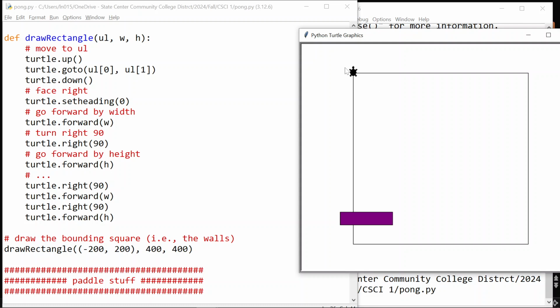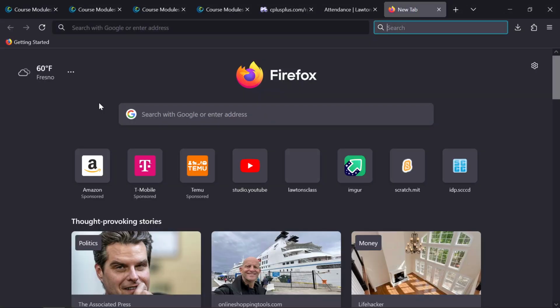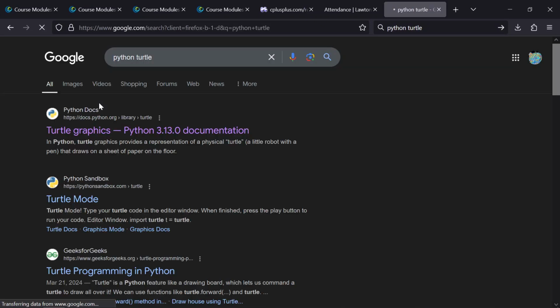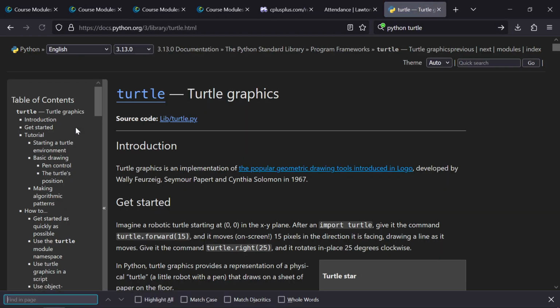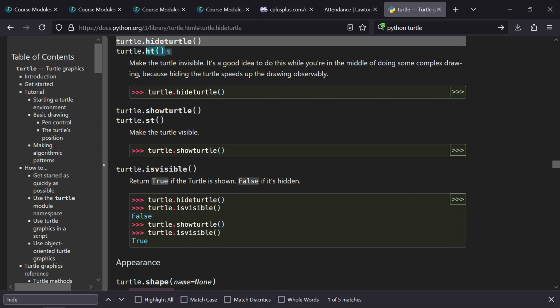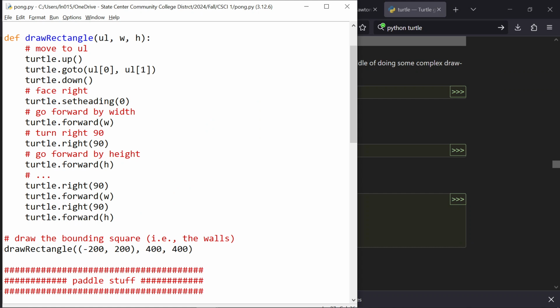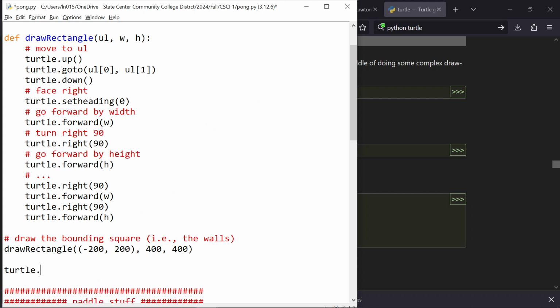So you can hide the default turtle. I think it's just like turtle.hide or something. Let's go to the documentation to confirm that. Python turtle. I just want to hide that turtle. So you can ask the turtle to hide himself. It's .hideturtle or .ht for short. That will hide the turtle. If we want to do that, we can hide it right here. Turtle.hideturtle. Boop. And that hides the default turtle.